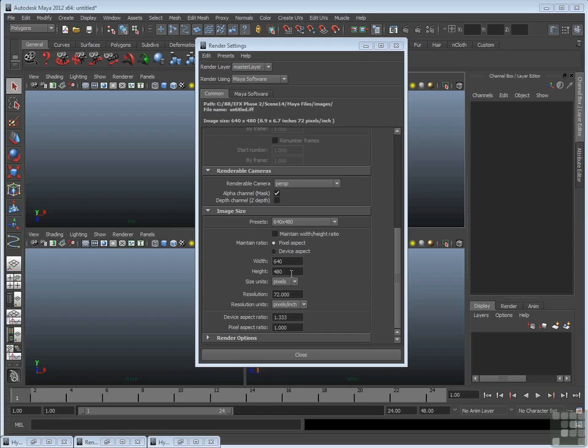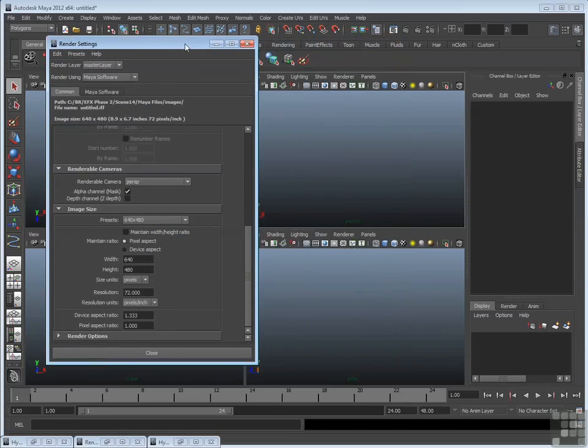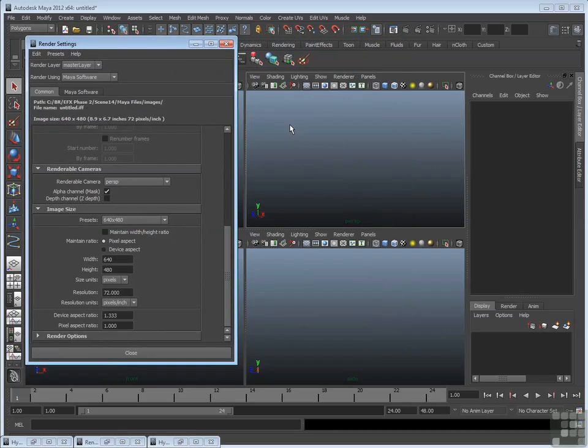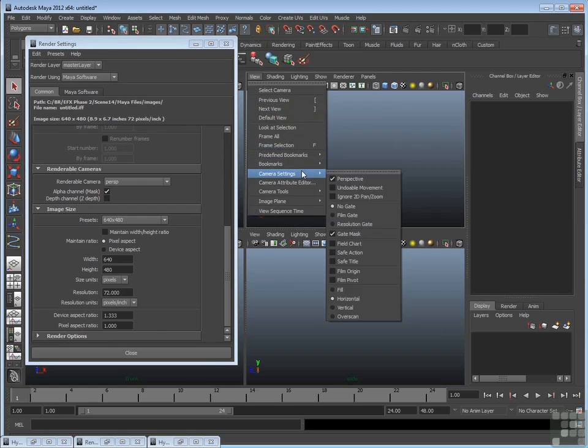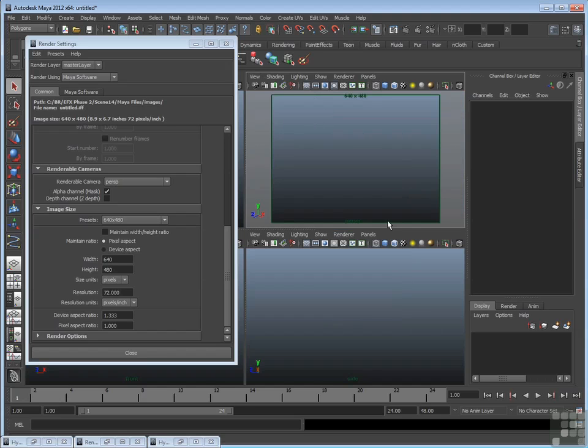Now, one way to visualize that, aside from rendering out to the render view, is to turn on a special option inside your view panel. For example, if I'm rendering out the perspective window, I can go up to View in the View Panel menu, go to Camera Settings, and turn on Resolution Gate. Resolution Gate will display a green box which shows me the render area. So I'll turn it on, Resolution Gate, and there it is.